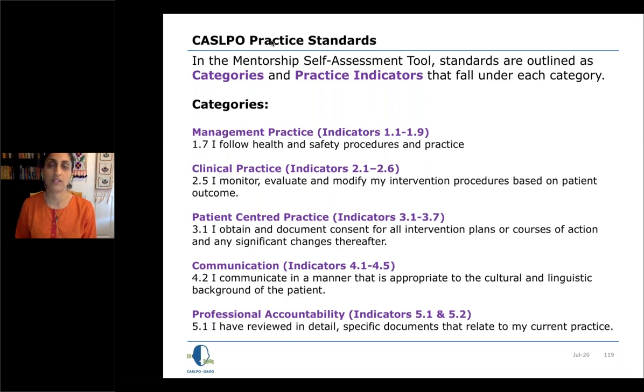And one of the reasons we feel that the mentorship period is so important is that you have this 6-month time where you have a mentor as a sounding board who you can discuss your clinical cases with, your practice with, and make sure that you do understand these standards and that you're meeting them.